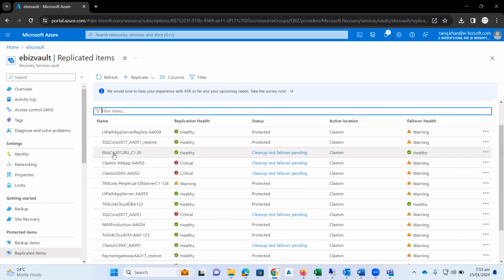So here you can see this VM is showing that replication health is healthy, which means that our on-premise infrastructure VM is running successfully and replicating its status with the Microsoft Azure VM. And here you can see cleanup test failover is pending because we are just in the process of test failover. When we're done with the process, we can clean it up from here as well. And for the failover health, if you want to verify, it also shows that the failover health is healthy.